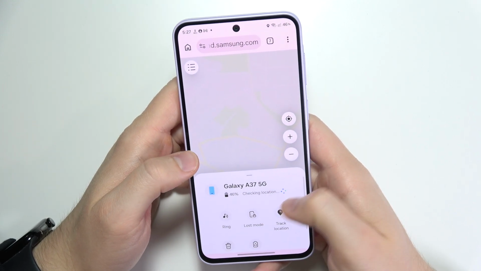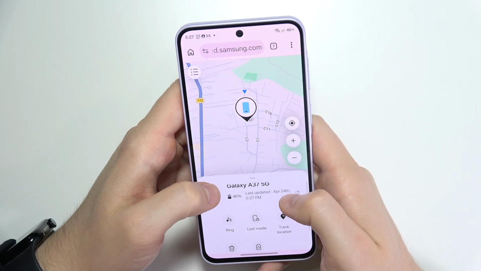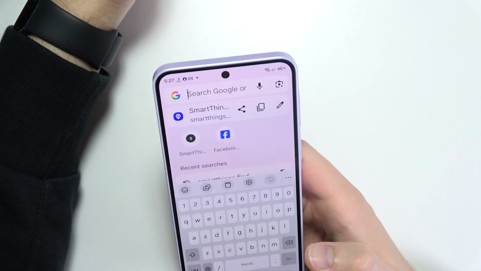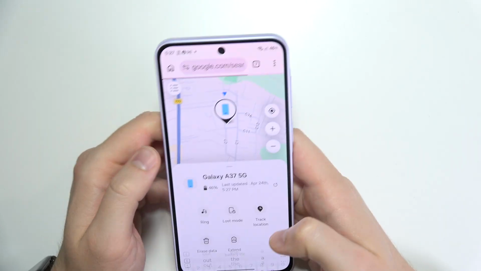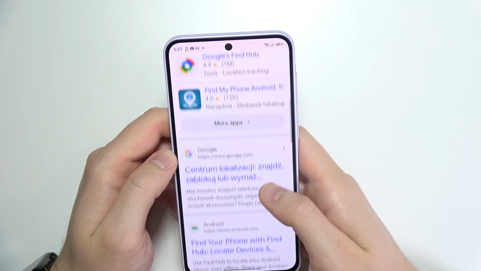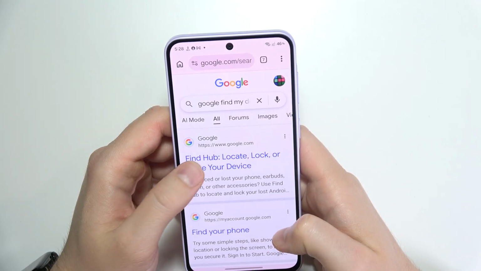You can check its location, click track location. You can ring this phone, and it will be viewed on the map. But also, what you can do if this one is not working, you can go for Google Find My Device. So this will also allow you to do this, and this should be available, I believe, here.